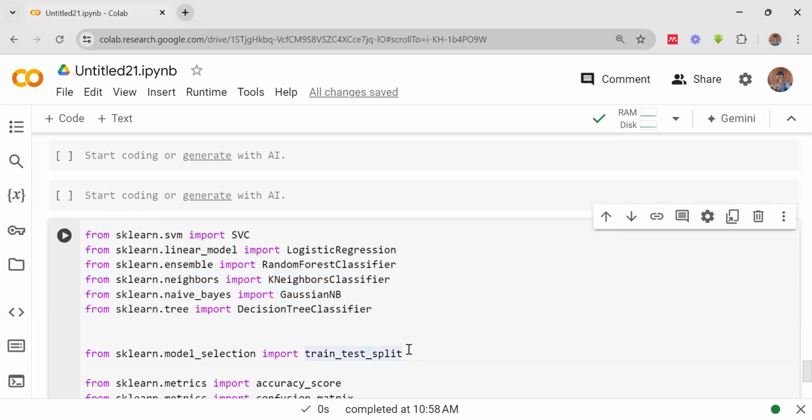Now, another thing I say we can do is that we can split our data using the scikit-learn library. This is train test split. It helps us to split the data into train, validation, and testing data. So we are going to be using all this.